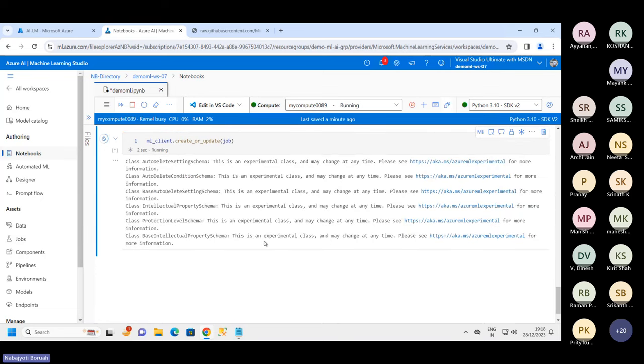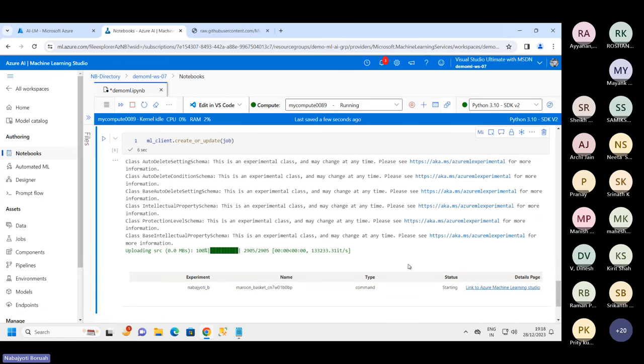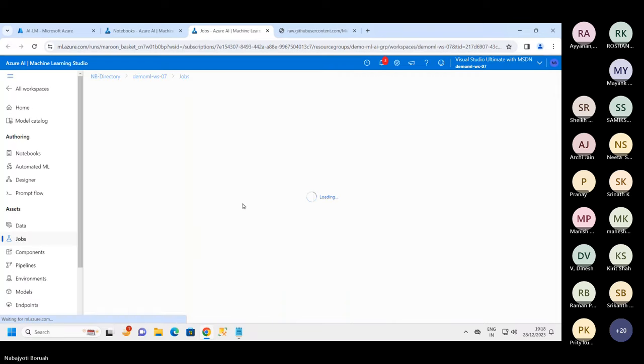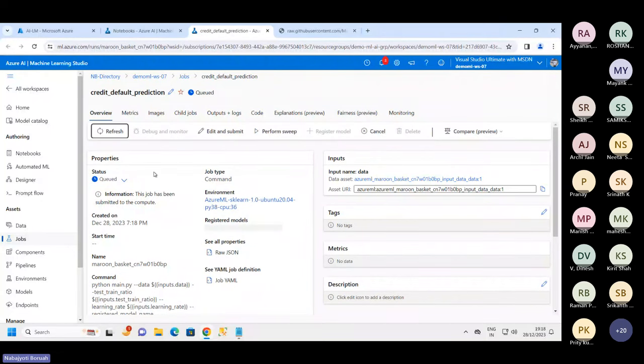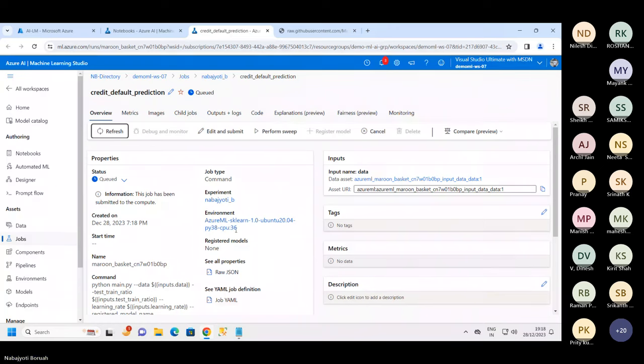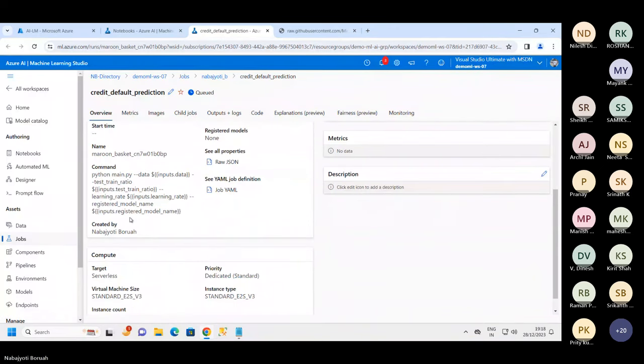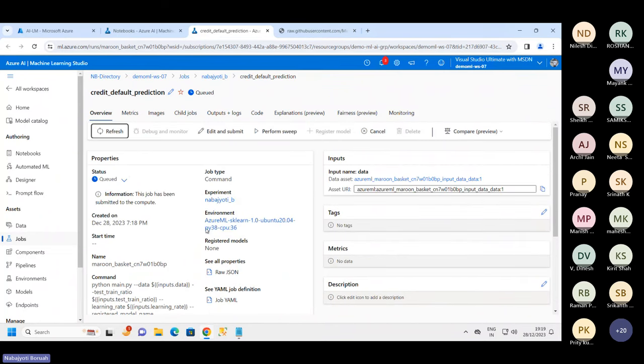It will again take some time. In fact, you should be able to see the detail also. It's going to give me a link out there. So there is another link for this. So this is being queued. It will again take 10 to 15 minutes to complete this, because this is also compute that is happening in the background to create the model. So once the model is ready, the next step is to deploy the model and test the model.